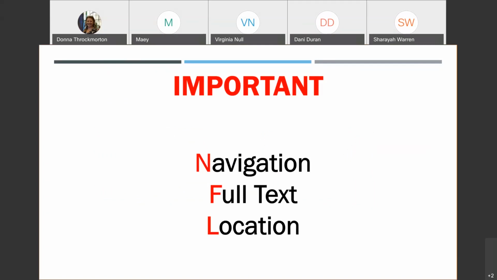So before we go any further, I just want to note that if you take anything away from this, and I've been saying this in the series of webinars, remember this acronym, NFL: navigation, full text, and location. Because navigation deals with understanding where to find these resources, not only on your library's website, but how students can get to them from their school websites. How do they get to their local library to find these resources? Or how do they navigate to the state library? And also, how do you navigate within that resource?